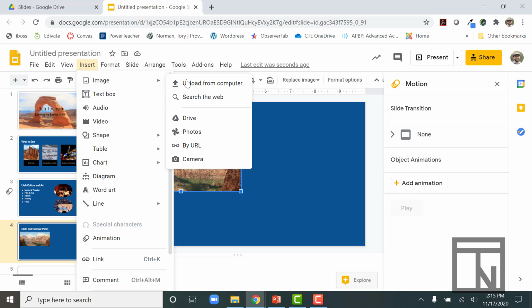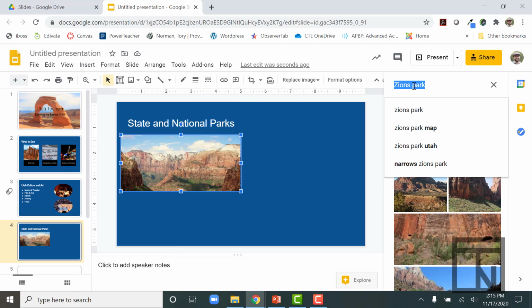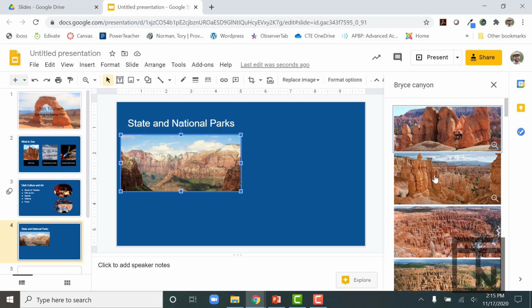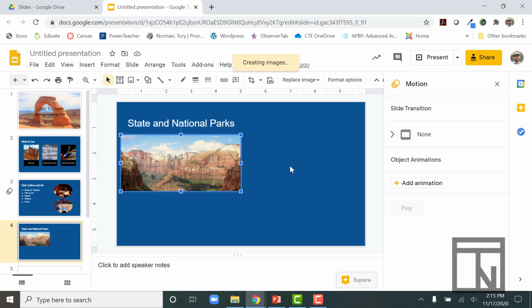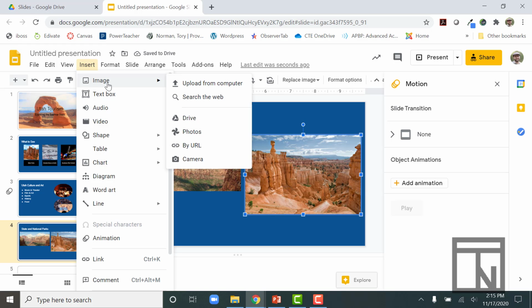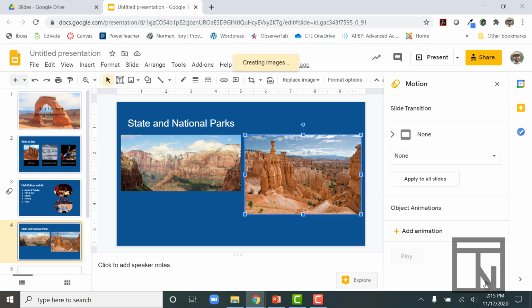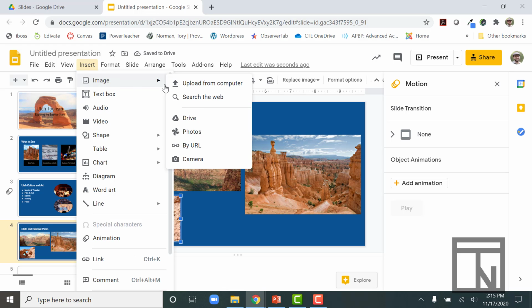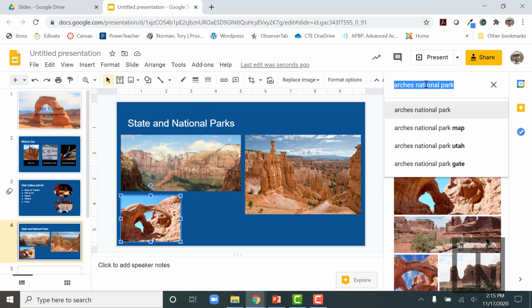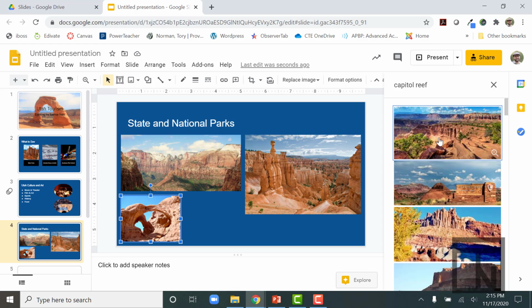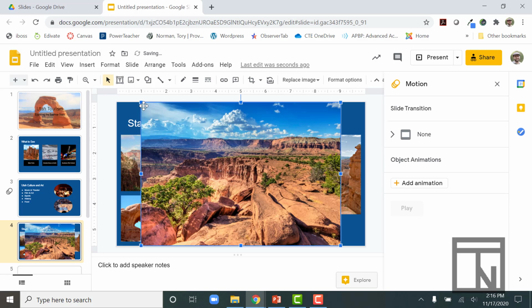Let's go into Insert again. And this time, let's look for Bryce Canyon National Park. That's that famous Red Rock one. And then let's look at maybe Arches. That's a cool picture right there. And our last one, let's do Capitol Reef. All right, so there's some pictures that we can work with.